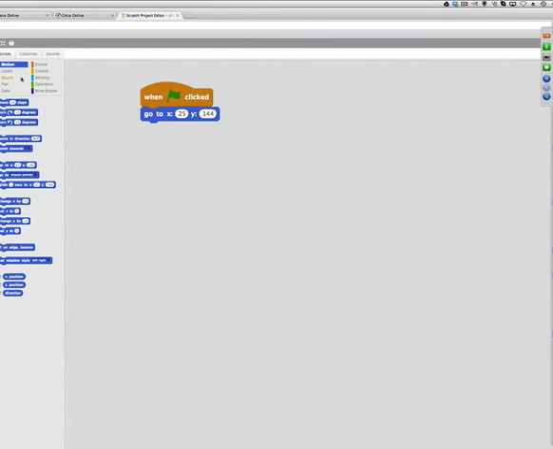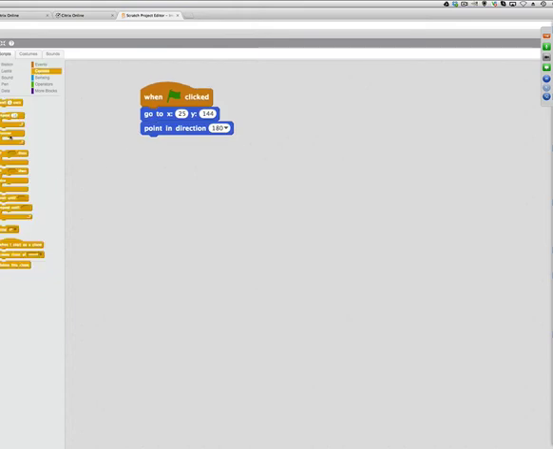Then I'm going to point it in a direction so it falls the right way. So I'll move that over to here. 180 down. Now I've got the ball pointing the right way. I run it. Not much is happening there. My paddle's working, but the ball's not really doing it. We're not getting where we want to be. So let's go back to the ball. I'm going to put a control there, a forever loop, because once it starts, I want it to keep going.